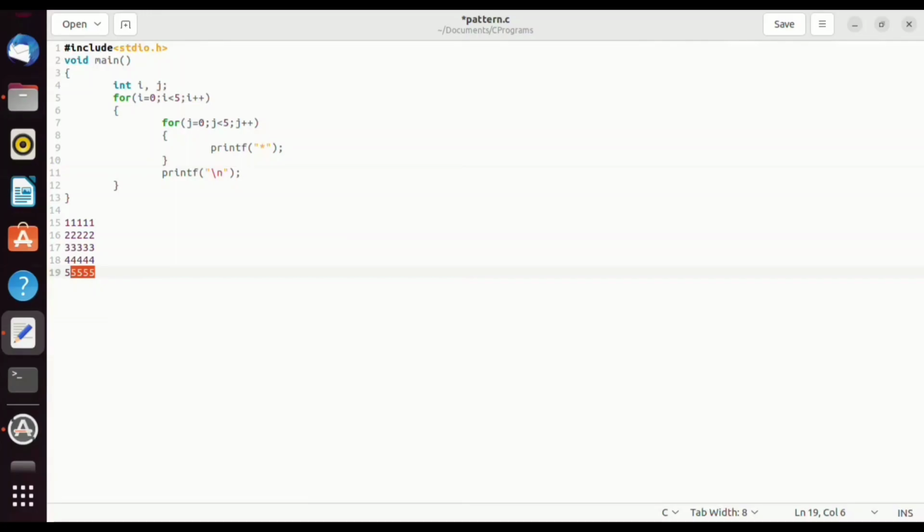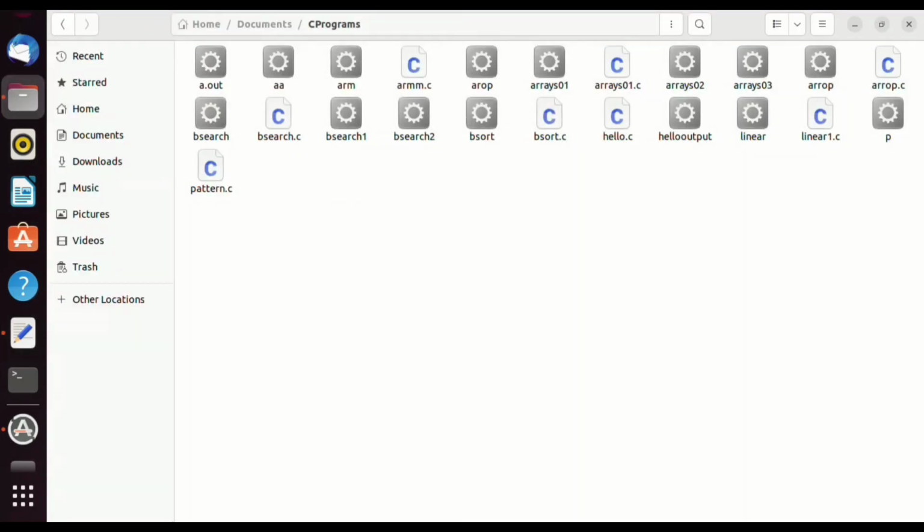So simply we need to change the star to %d and the variable i. For this we need to start i from 1, and it will go up to less than or equal to 5. Let's save it, delete this thing, save it, and let's run it again. Open in terminal.